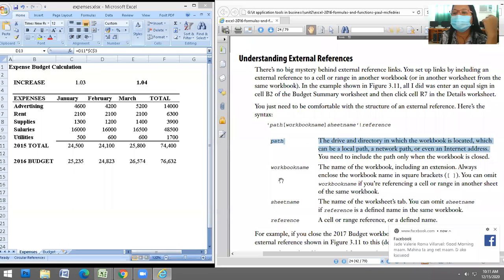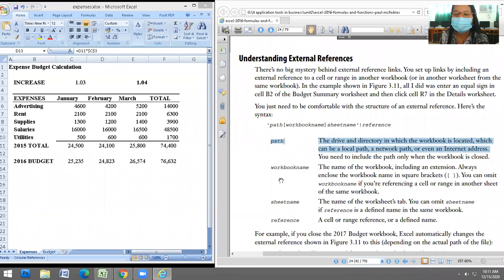A path is the drive as well as the directory in which the workbook is located, which can be a local path, a network path, or even an internet address. You need to include the path only when the workbook is closed. So, talking about external references, I will introduce something to you. We will make this expenses file a source document, and we will create another file.